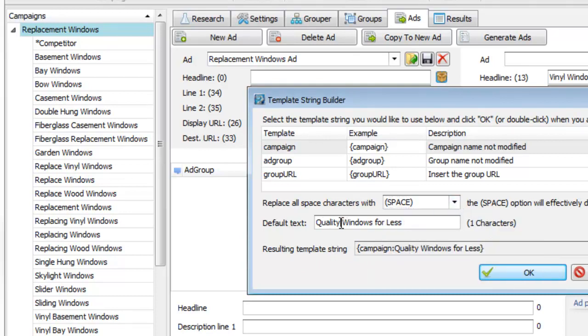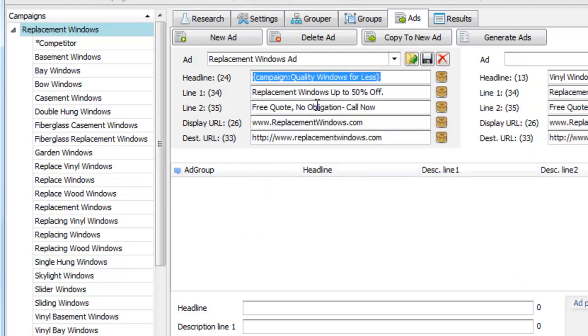And this here tells us how to handle spaces between the words. So you see quality, space, windows, space. If this was a display URL, we could put a dash, for example, but it's not. So we'll just keep the regular old space. So hit OK, and that inserts a template string within your headline. Just think of this as a placeholder. So it's saying, if the character count is less than or equal to 25 characters, it's going to insert replacement windows as the headline. If it's not, it's going to replace the text with quality windows for less. Well, we know that replacement windows is less than or equal to 25 characters, so in every instance, it's going to insert replacement windows.